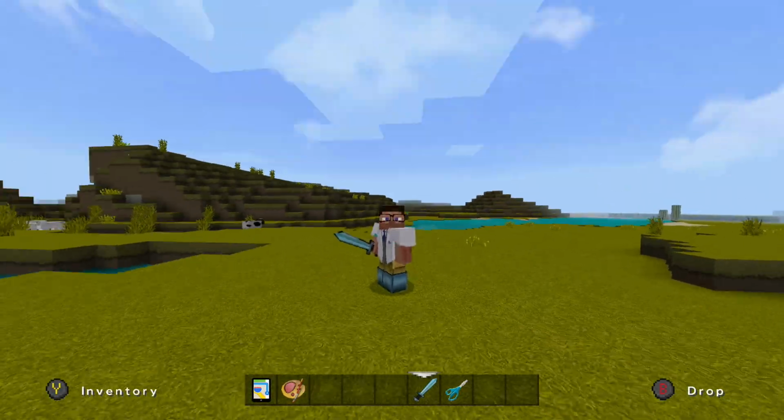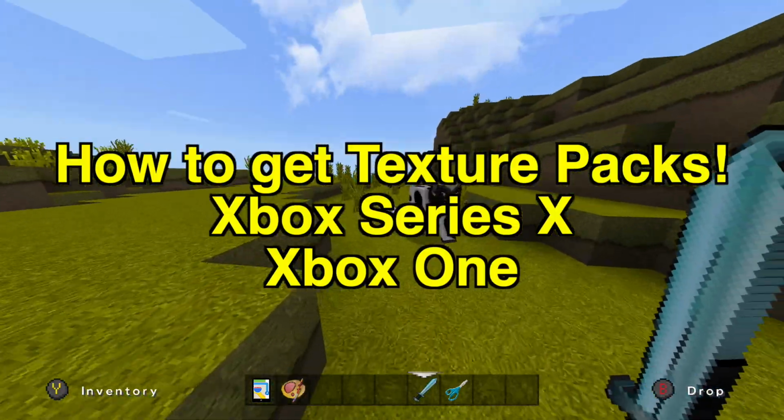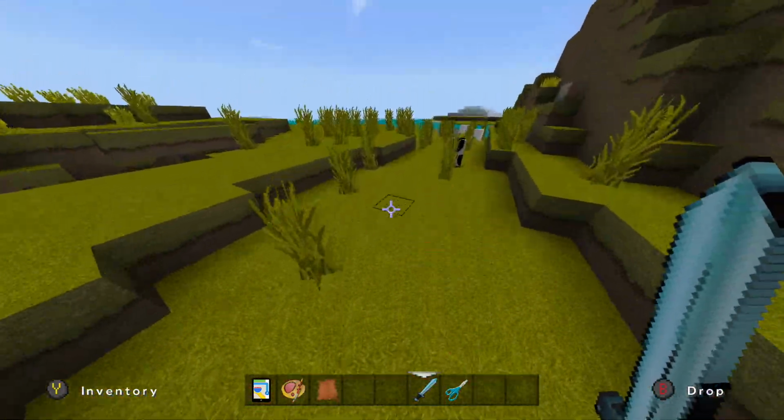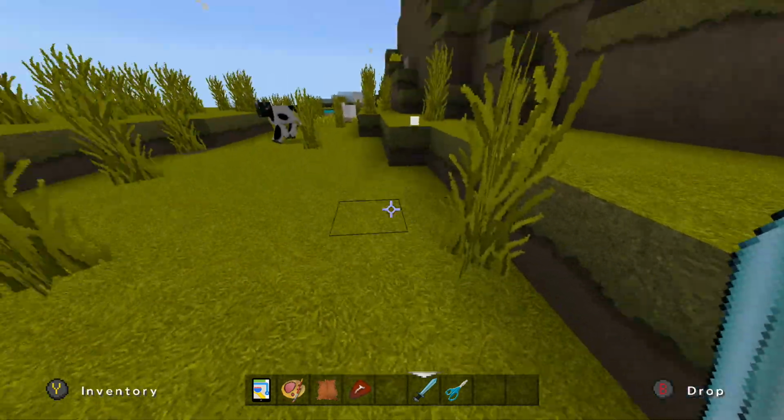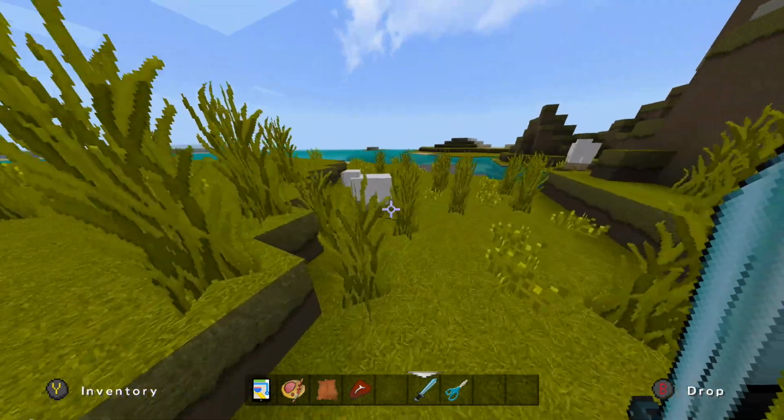It's Spinny back with another Minecraft tutorial video, and today's video, guys, we're going to be looking at texture packs on Minecraft Xbox, Xbox One, Xbox Series X. This is a completely free method that uses FTP file management pretty much to take the mods from either a second device, so a phone or a computer, and puts them on your Xbox.